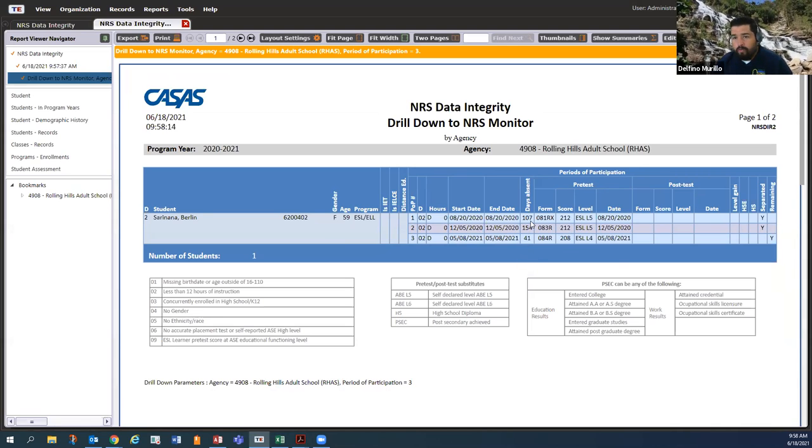And obviously, if it goes over 90, you're going to start a new period of participation. So the student came, took a test, did 0 hours, and so the next time they came to take a test, probably to re-enroll, 107 days later, they had to start a second period of participation. And so the NRS monitor is really helpful for drilling down into that specific data.